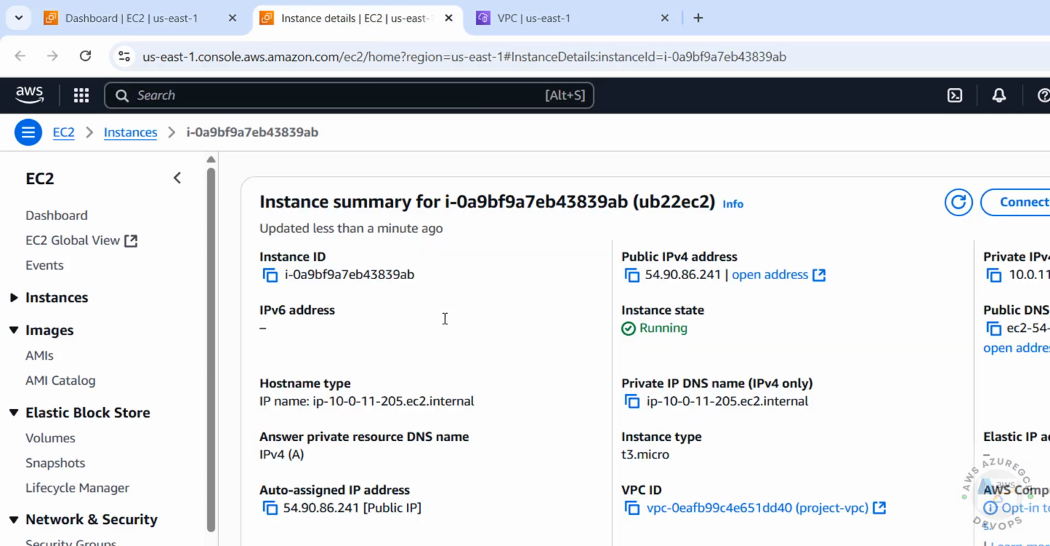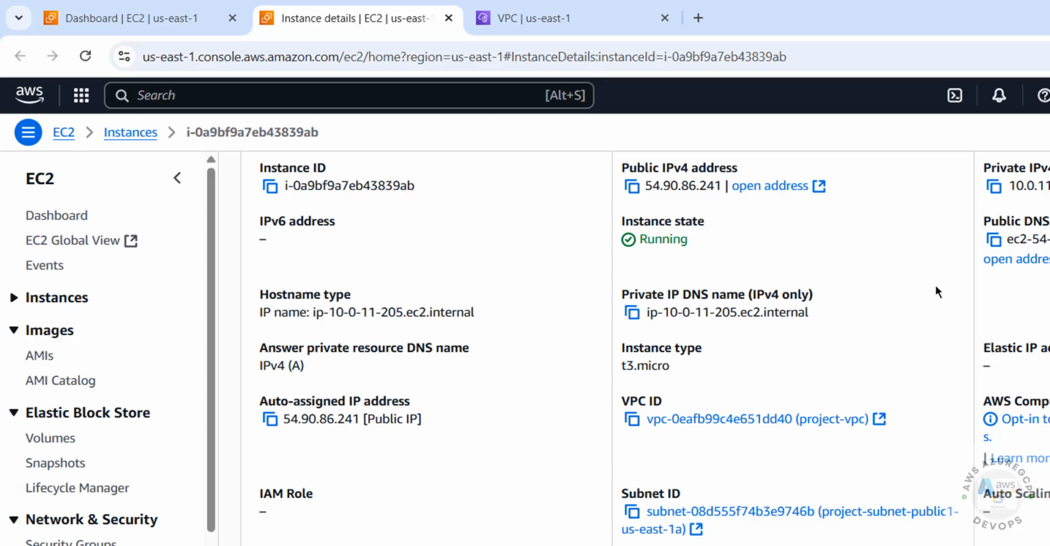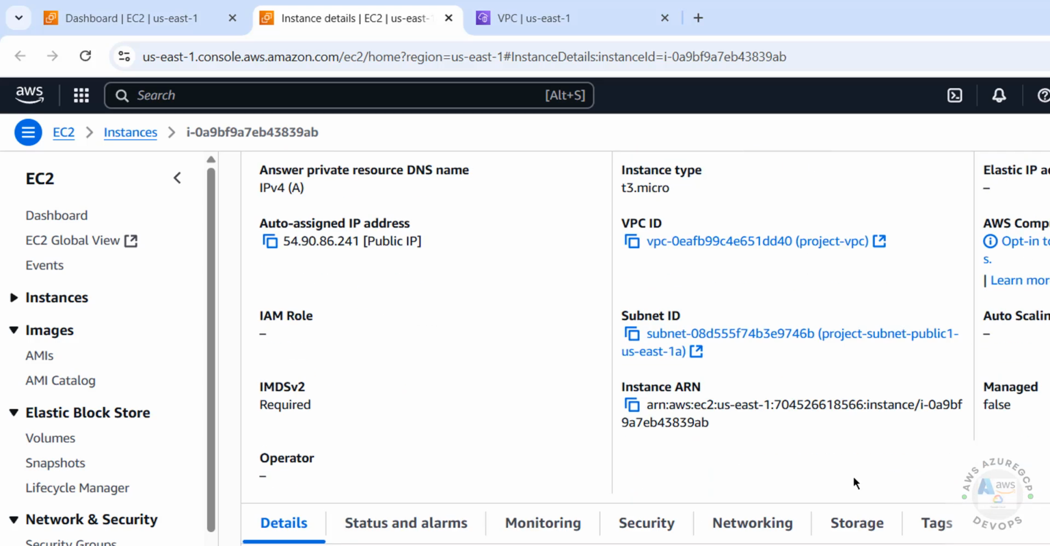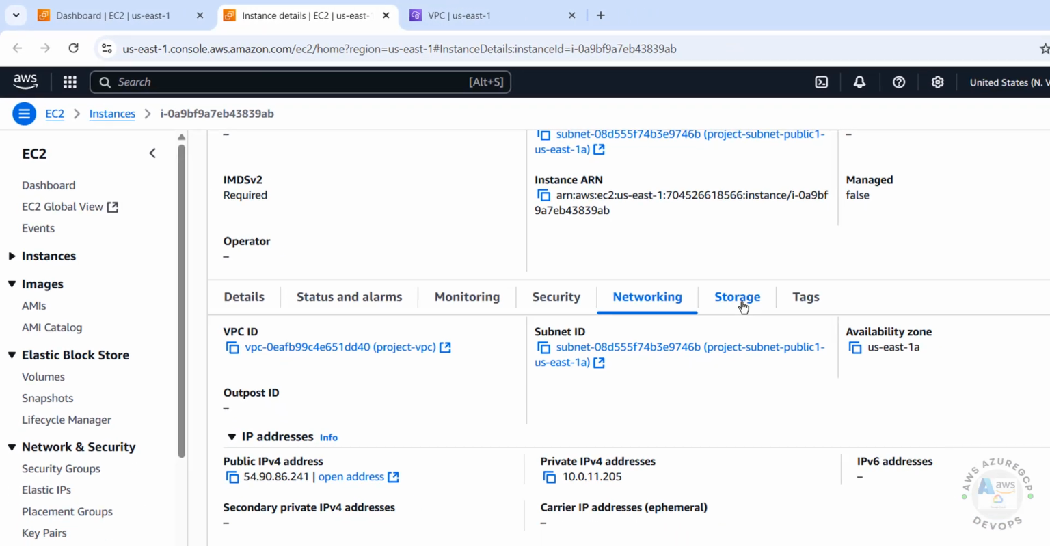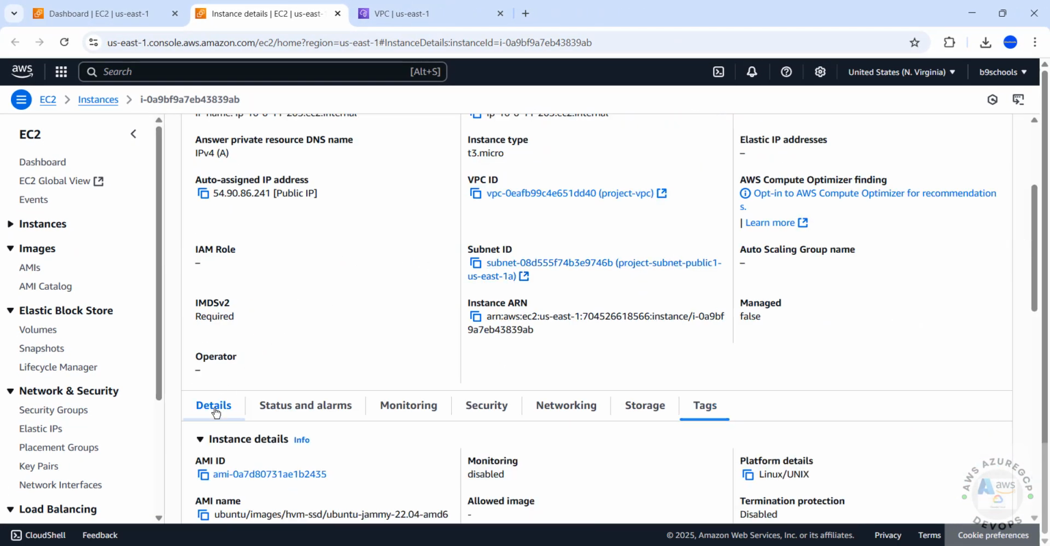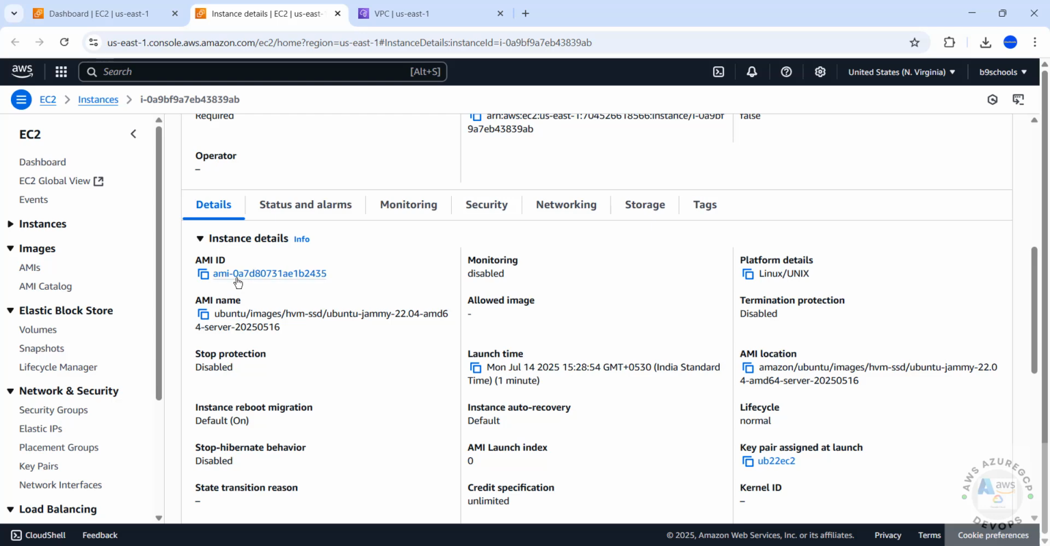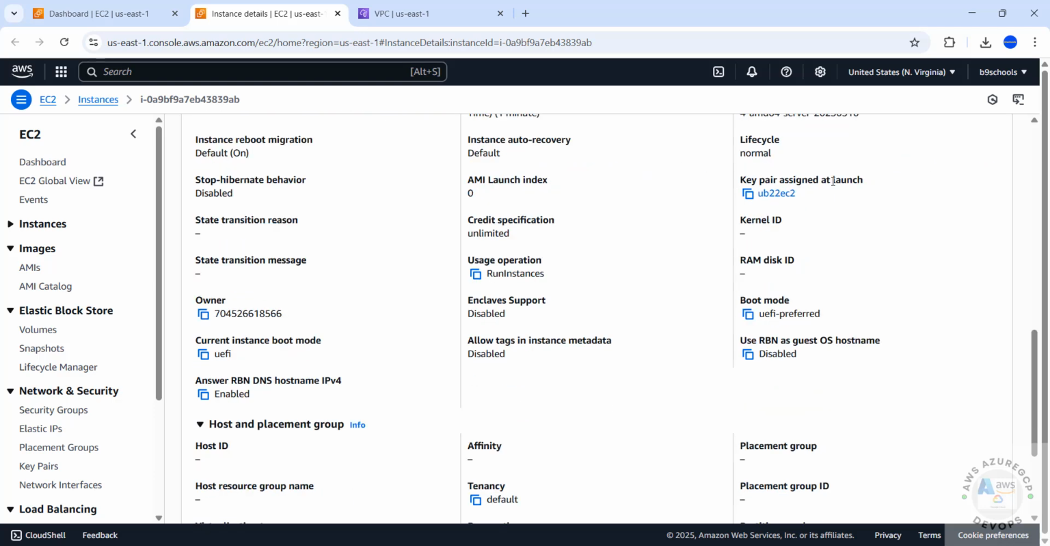Okay, go to instance details. See, instance state is running. If it is in pending state, wait until the state changes to running. And see here, this is the instance configuration information: status, alarms, monitoring, security, networking, storage, tags. Go to details. See here we have the AMI ID, platform, termination protection we haven't enabled. Okay, the key pair assigned at launch is this key pair.